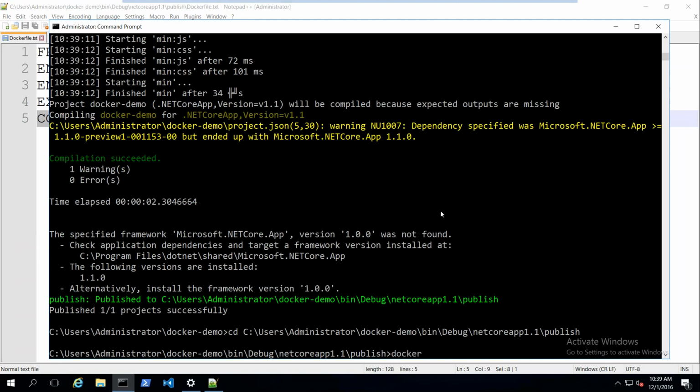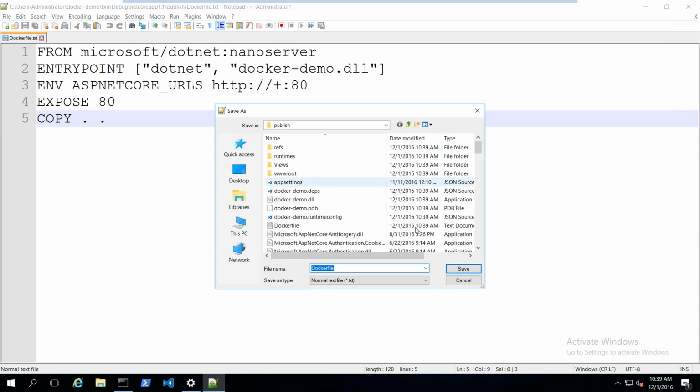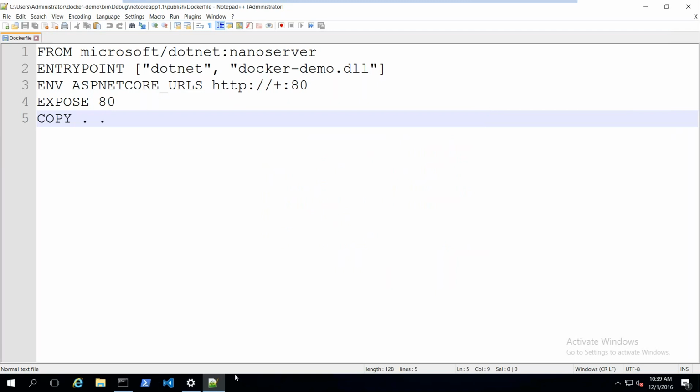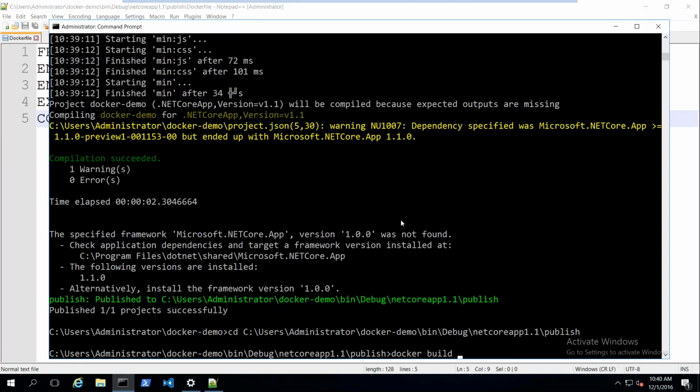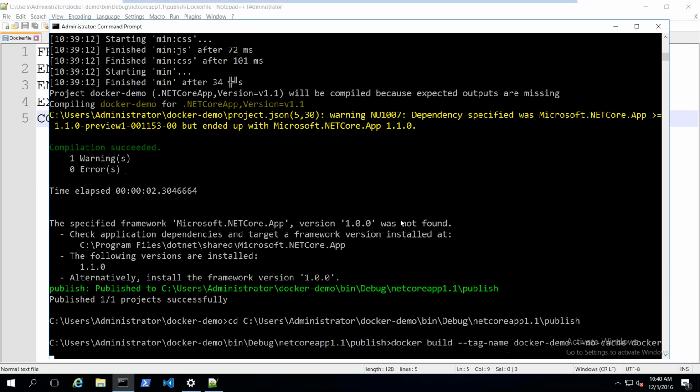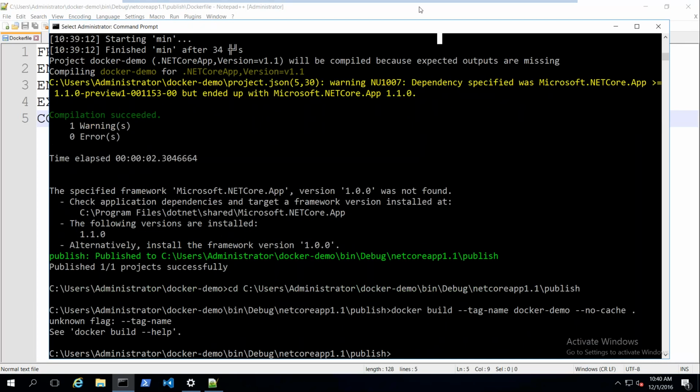Now I'm going to do docker build, and I'm going to tell it to build from this particular Docker file that I created here. I need to rename this. I renamed it the wrong thing. Dockerfile without the .txt extension. That's better. Now flip back over here and docker build, and I'm going to give it a tag name, docker-demo, and then I'm going to tell it to use no cache because I don't want to cache this particular image, and then I'm going to tell it to use the local folder as the build script. Oops.